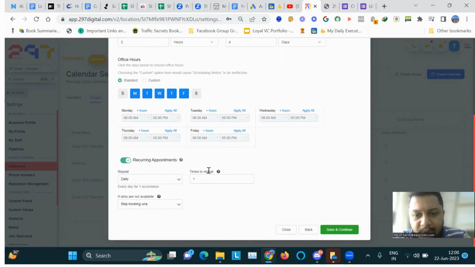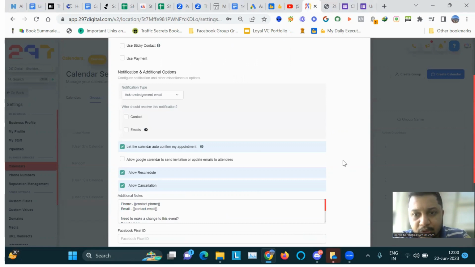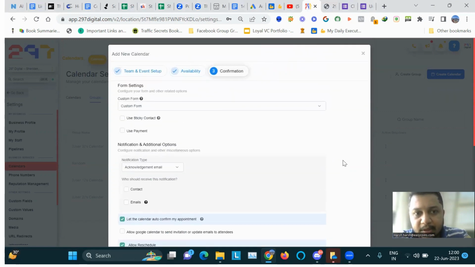You can do a repeat option over here as well, whichever suits your business. And you simply click save and continue over here. This will bring you to the final step. In this final step, we personally recommend using sticky contact, because, as you mentioned, if someone has already used the form before, you don't have to fill in the contact information again.